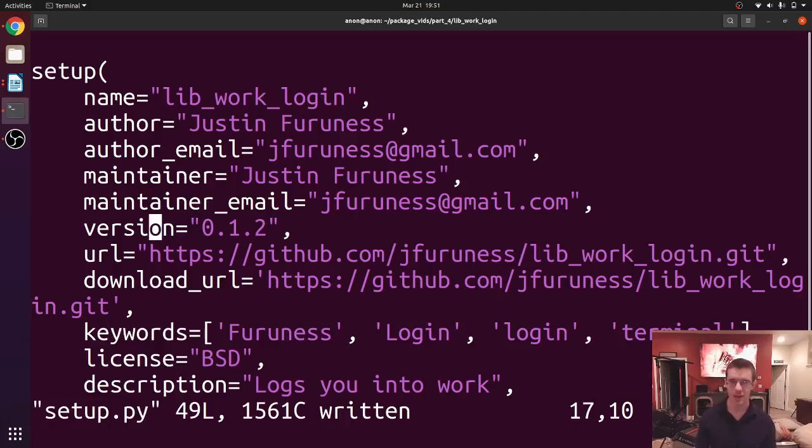Your versioning, again, we discussed this more in detail in part 3, but the short version is that the left number here is for major releases or a breakage in backwards compatibility. The middle number here is for new features or minor releases, and the last number is for very, very minor tweaks. Maybe you fixed a typo or something like that. Then you have the URL for the package and the download URL. Usually for me, this is just a GitHub link.